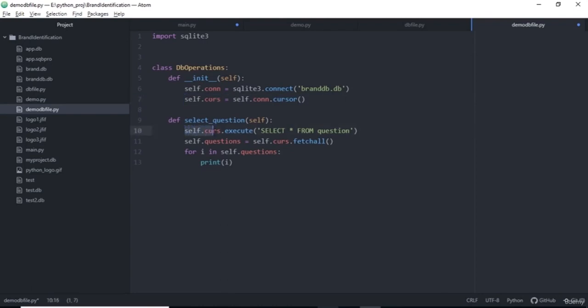So now we're just executing. We're just calling self.cursor.execute. This is exactly what we saw while creating SQLite commands. So select every row from the table called question. We have a table called question, and from that table we are just selecting every column. Okay, so this has selected the questions.